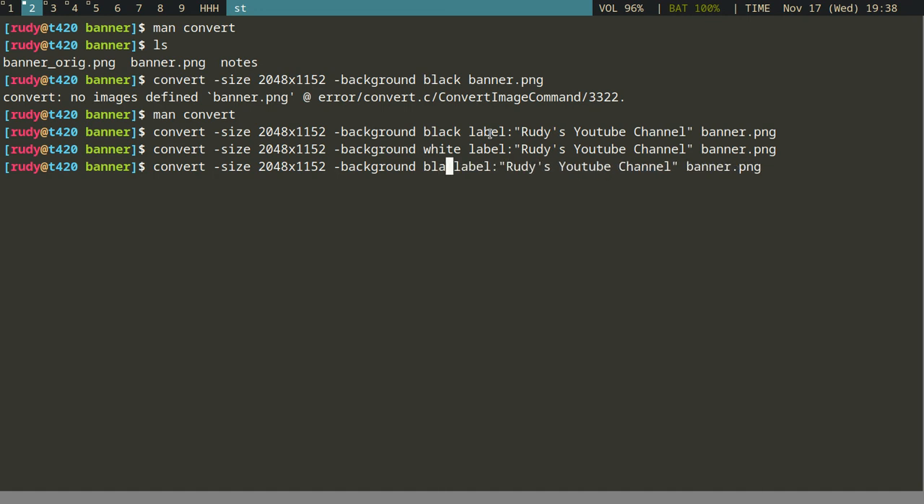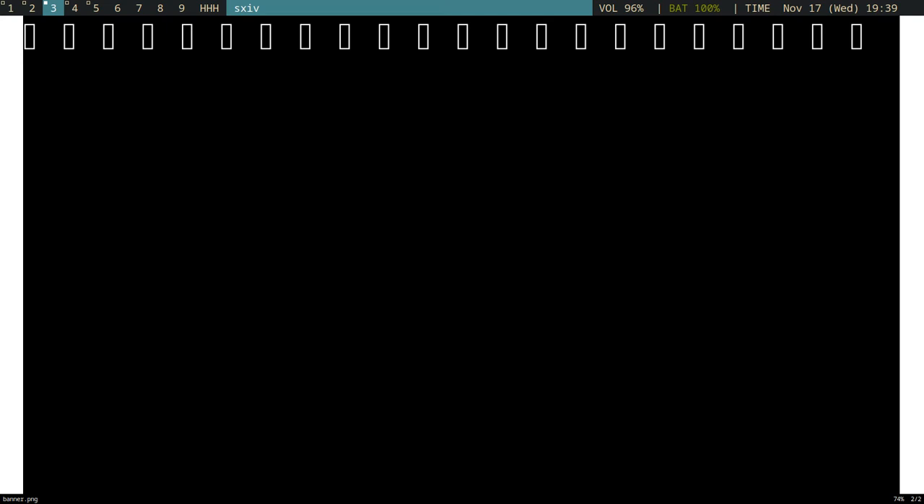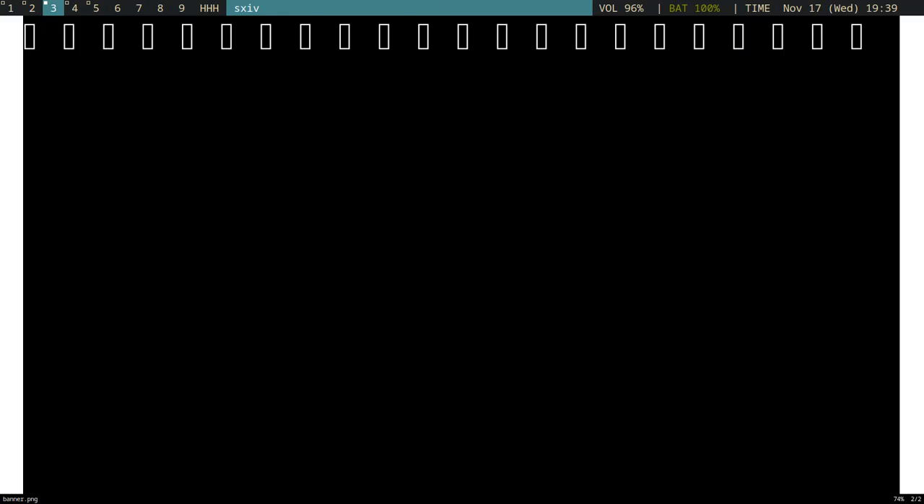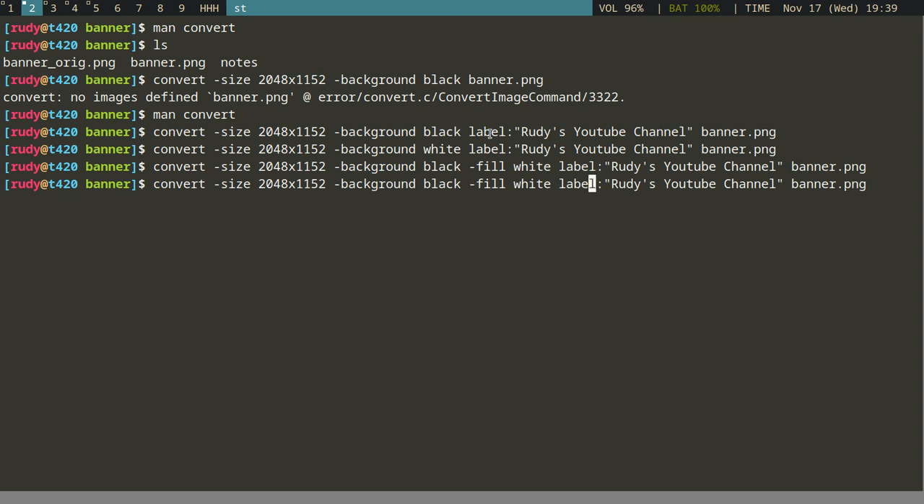So we're going to specify background black, and then make sure that the actual text itself is white. So we're going to use fill white. That's exactly what we want: white text on a black background. Again, it's not appearing just because we haven't specified a font when we invoke label. But yeah, it's exactly what we want. Okay, so let's take care of that font problem.